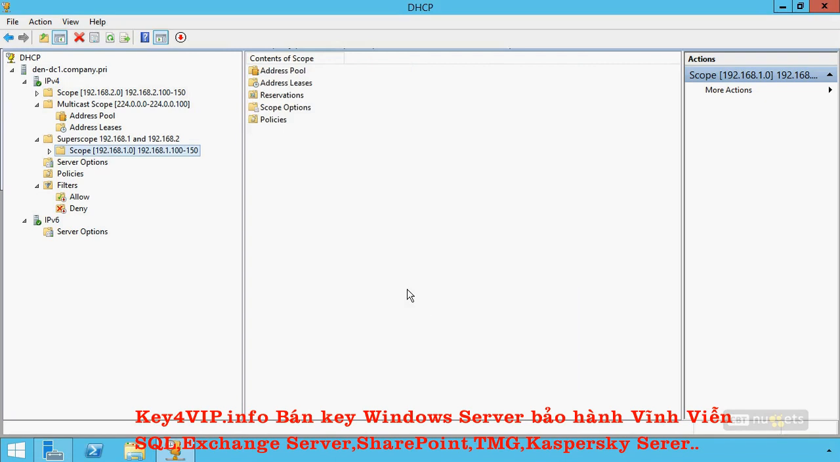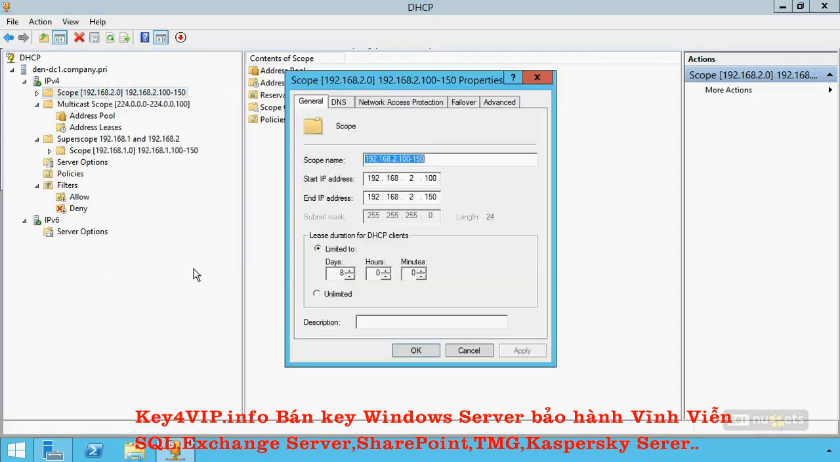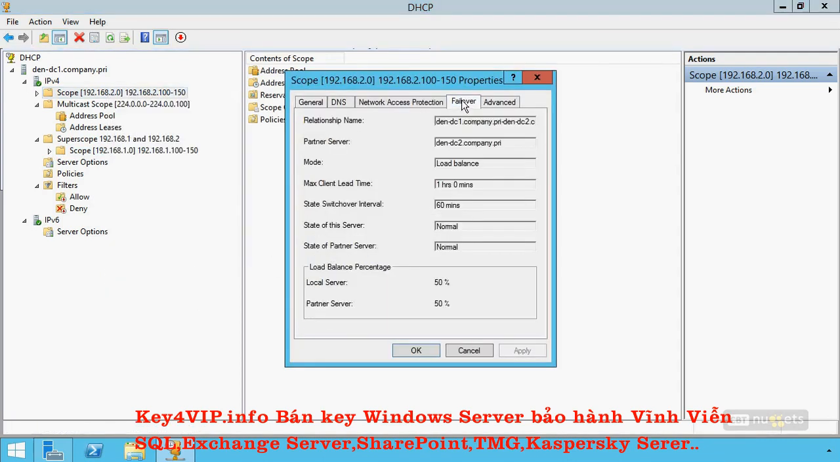Once it's configured, there's really not that much to see here. I can take a look at the scope here and view the properties, see the failover tab, and see that, yep, we are in load balance. The state is normal. The state of the partner server here is normal. If I want to fail it over, I just power off the machine or shut down DHCP services to see this thing fail over and fail back.